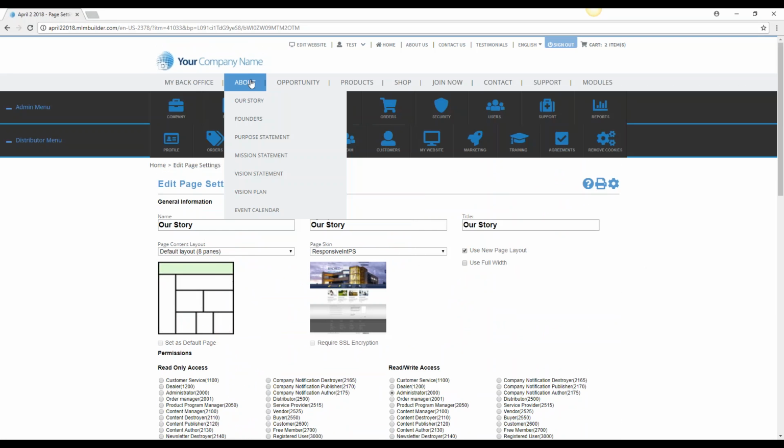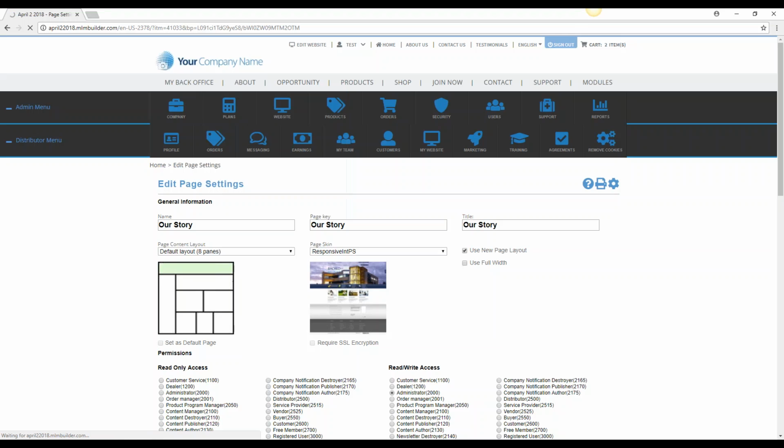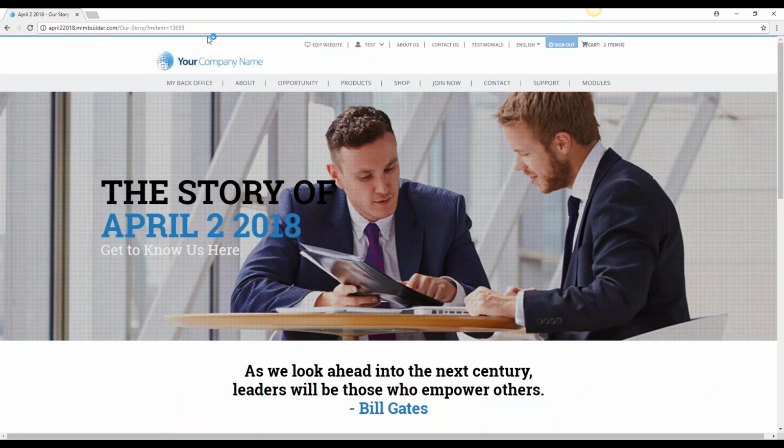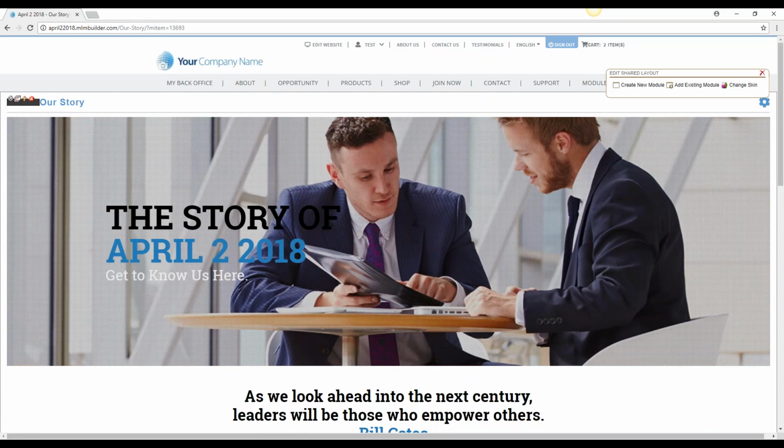So let's go back to About and Our Story. I don't know if you can see it right here, but here's the Our Story page key, and you can change that right there if you wanted. So the next thing we have in here is Edit Shared Layout. This is the one that's most commonly used. It means that anytime you change a module on this page and push it to Publisher, everybody will see it, including all of your replicated sites.